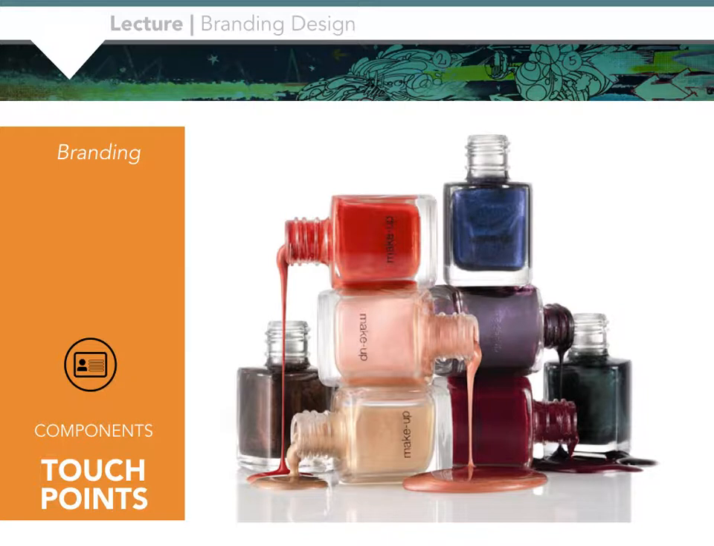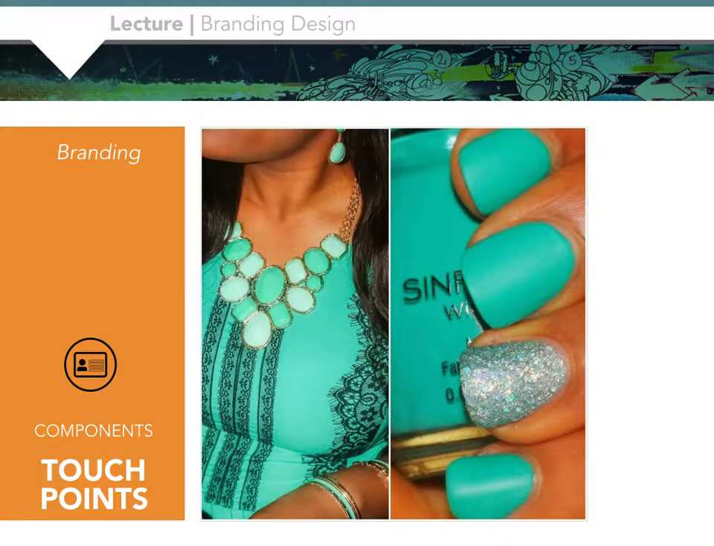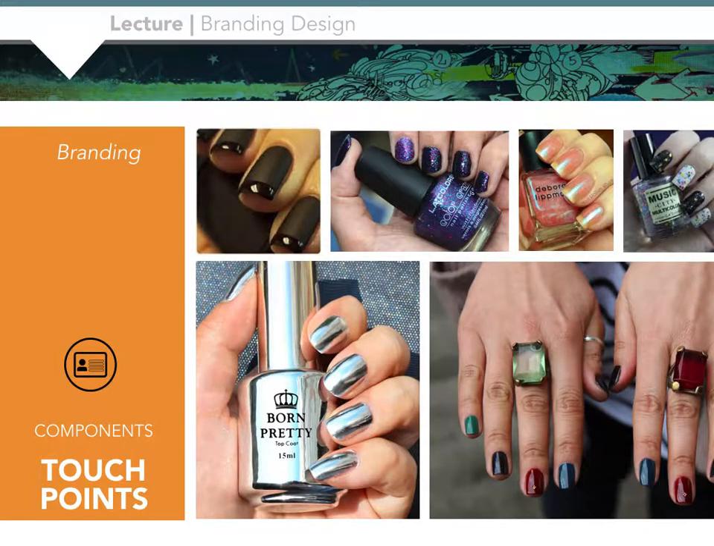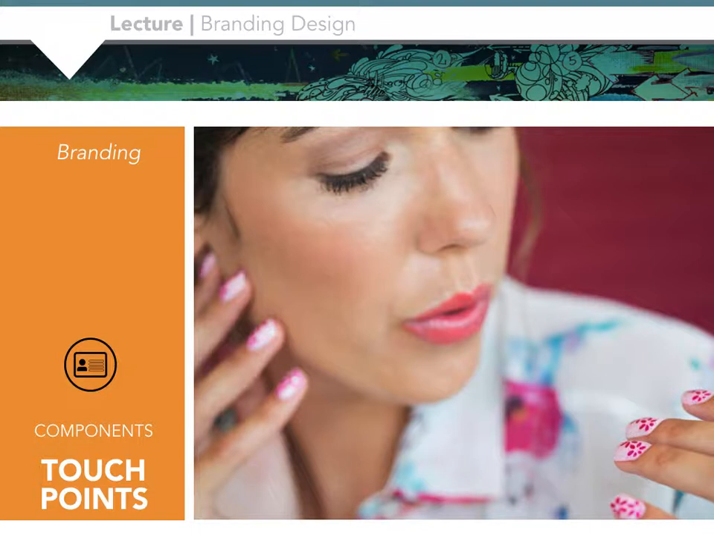Let's say a shopper wants to purchase some nail polish. What are some of the touch points? The first one: what are the customer's needs and wants? Maybe it's to match an outfit, fit the season, or to make a statement. And then touch point number 2: what type of nail polish? Glossy, metallic, jewel tone? Number 3, it's a differentiation point.